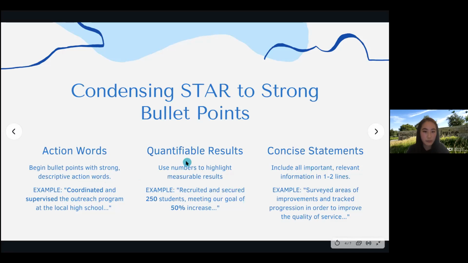Next, another tip is whenever possible to use quantifiable results. And this means using numbers to highlight your measurable results. For example, if you are part of a student organization and you're taking on a recruiter role where you're trying to get more people to join your organization for the upcoming term or the upcoming school year, you can say that you recruited and secured 250 students, meeting our goal for a 50% increase.